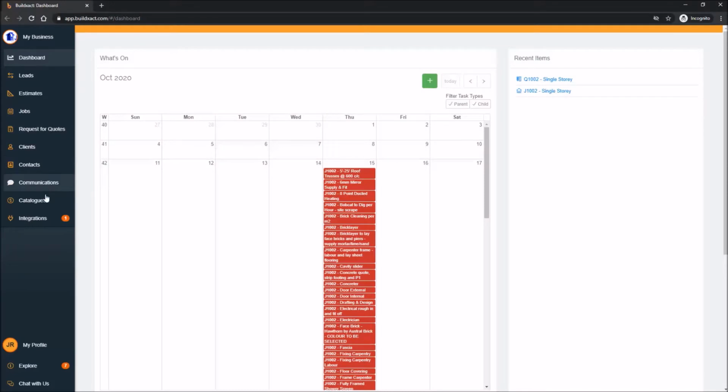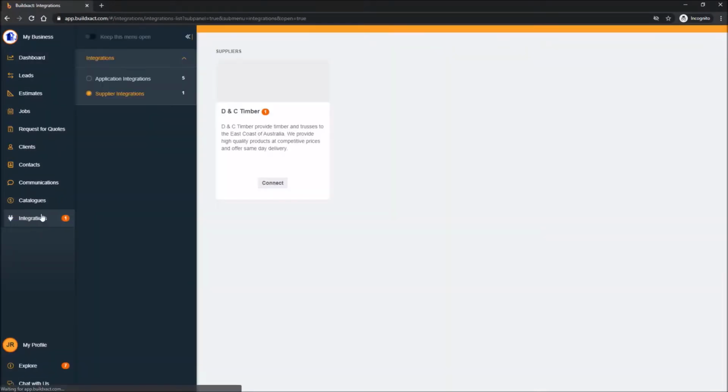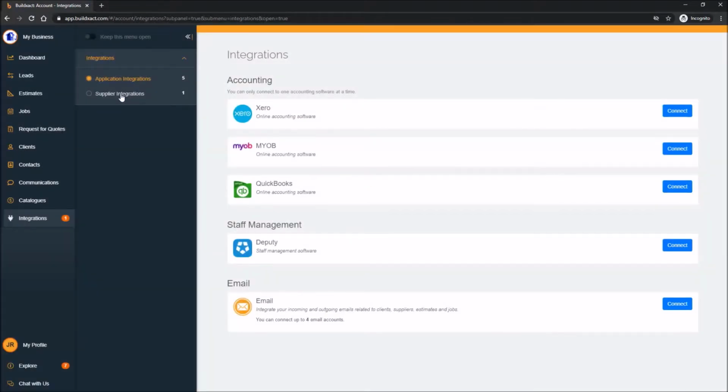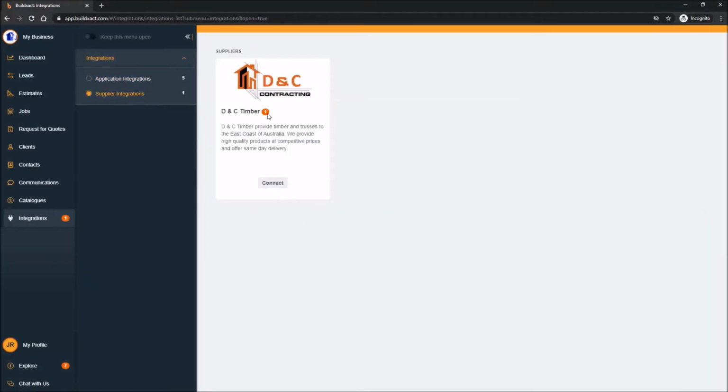I'm going to be talking about how you can get supplier pricing into your account via this integrations button. And if we go in here, you will see I've got app integrations and supplier integrations. The first one is nothing new to BuildExact. This is things like your accounting integrations, your Deputy for timesheeting and email. The supplier integrations is the one I want.